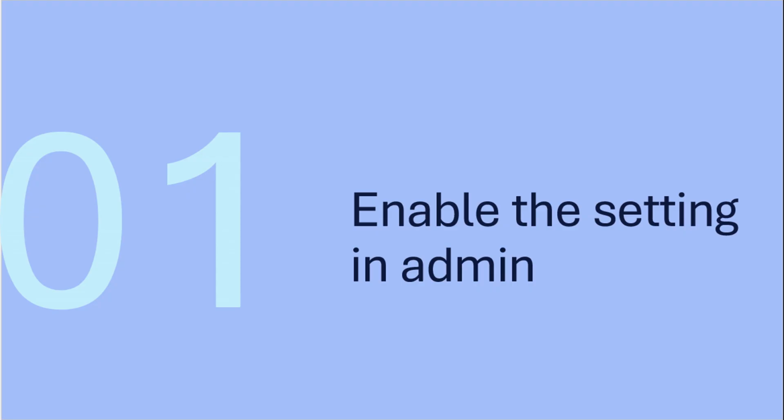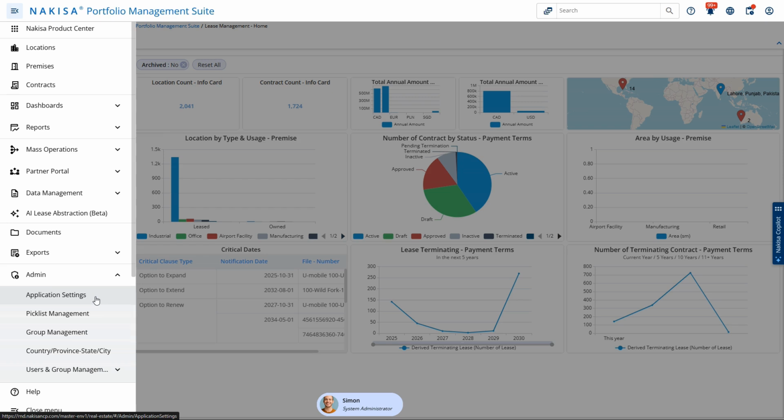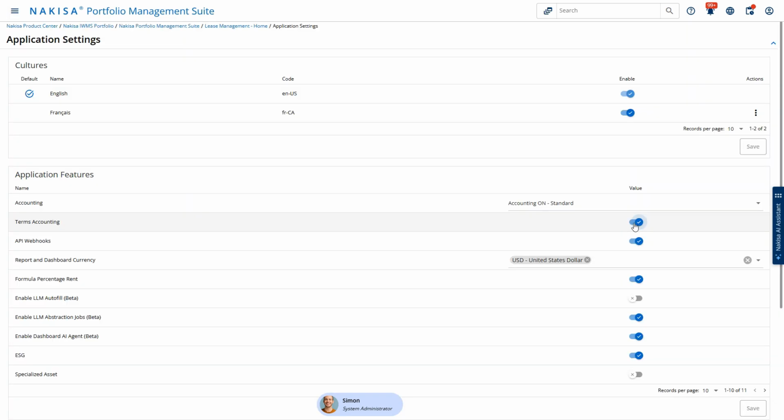In this section, we'll look at how admins can control the visibility of terms on the accounting page. I'll start by going to the main menu and selecting Admin. From here, I'll open the Application Settings page. Under the Application Features section, there's a setting called Terms Accounting. With this setting enabled, users will be able to assign payment terms to distinct lease components at the contract level. By default, this is set to false. I'll switch it to true and click Save.